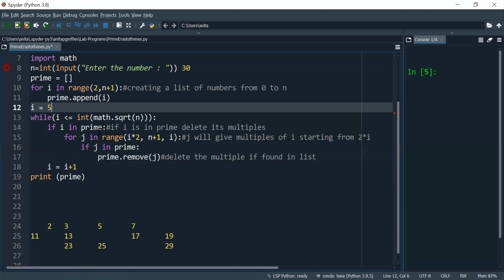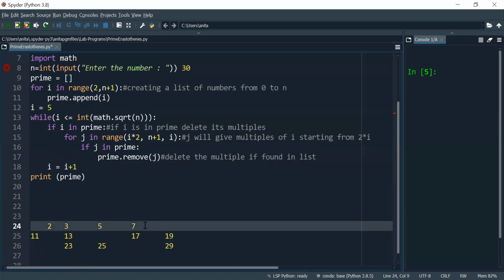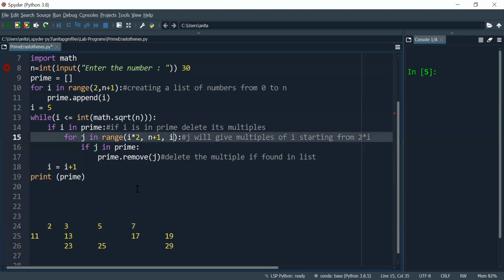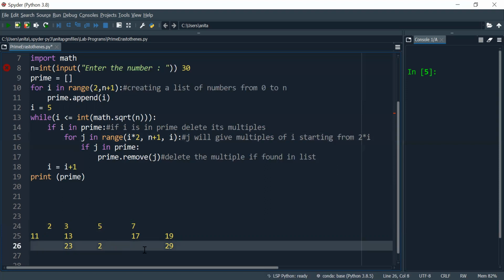So 5 in the prime list. Yes, 5 is already available. So j in 5*2, that is 10. 10 is not available. Increment by 5, so it will become 15. 15 also not available. Go here, step by 5, so 20. 20 is also not available. Reach here, step by 5, so it is 25. So 25 is there, so 25 is getting removed. Then step by 5, that is 30. 30 is already removed from the list.